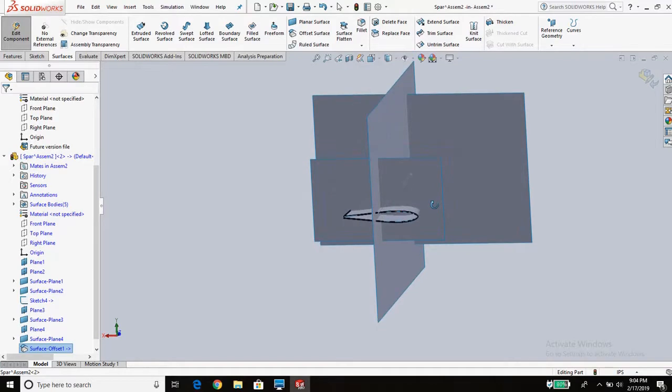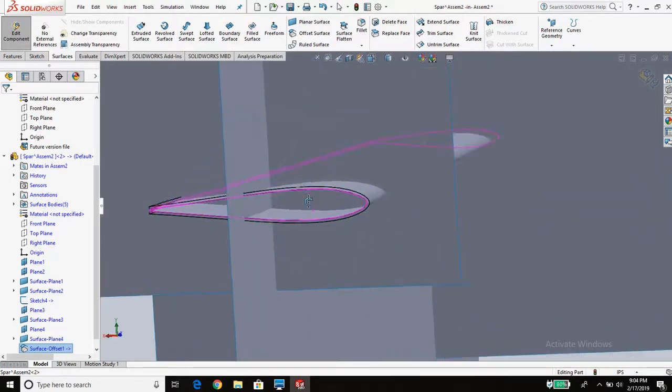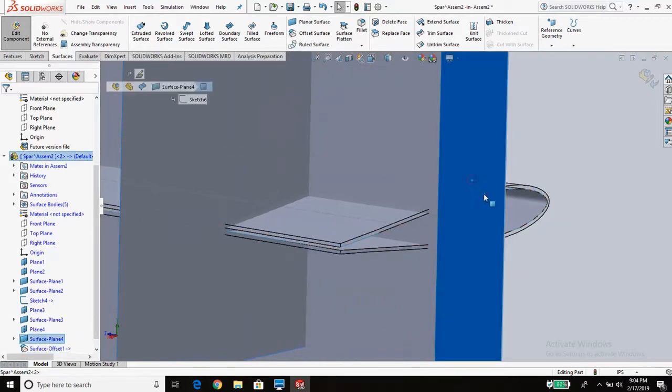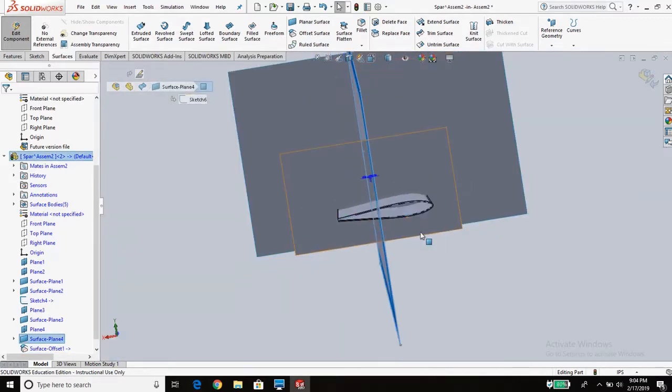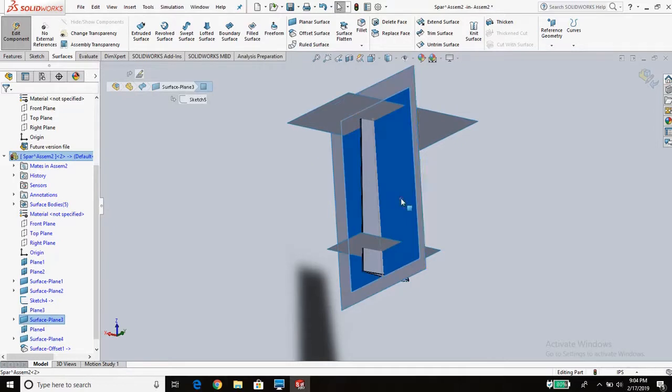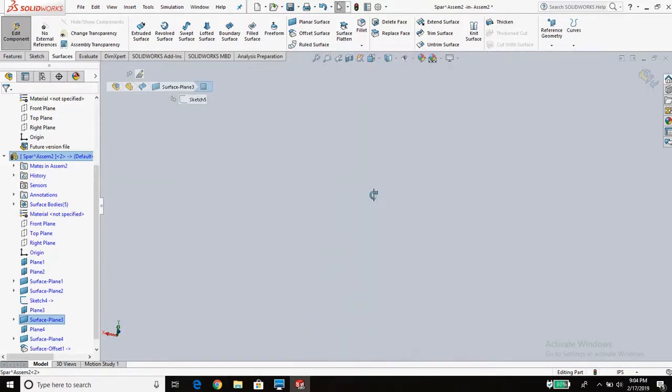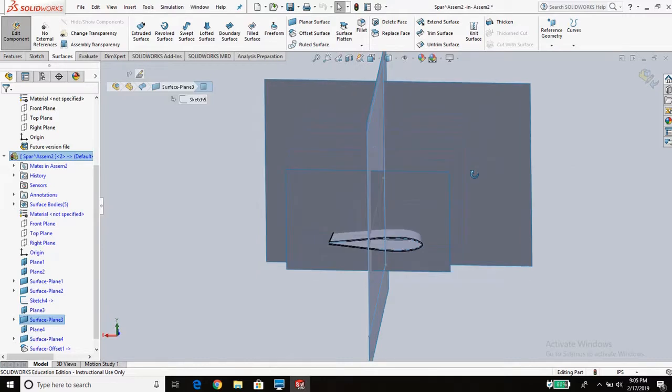So the first surface cut is going to be pretty much all we want left is this surface here that I have highlighted, and this surface as well. But we want to trim it down so that just what's remaining is within that airfoil. So I'll walk you through that process.